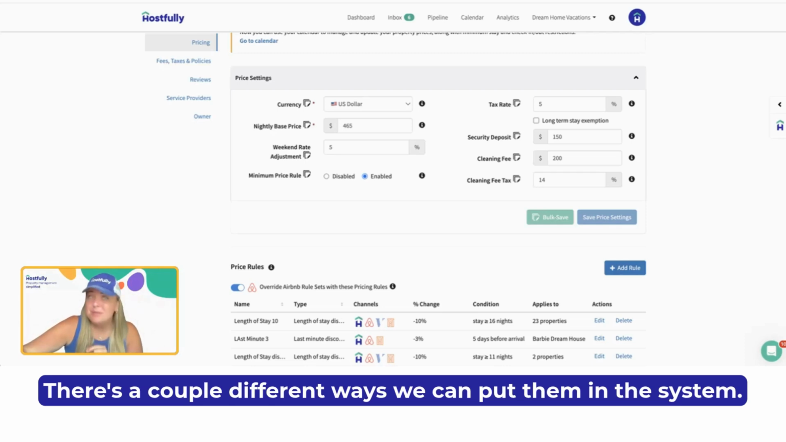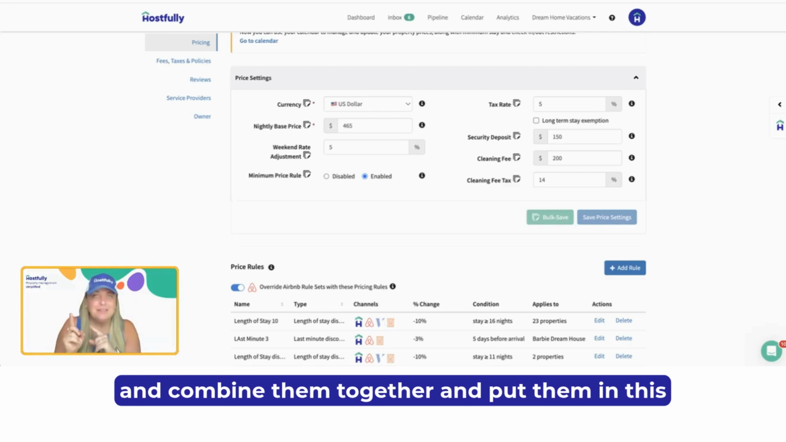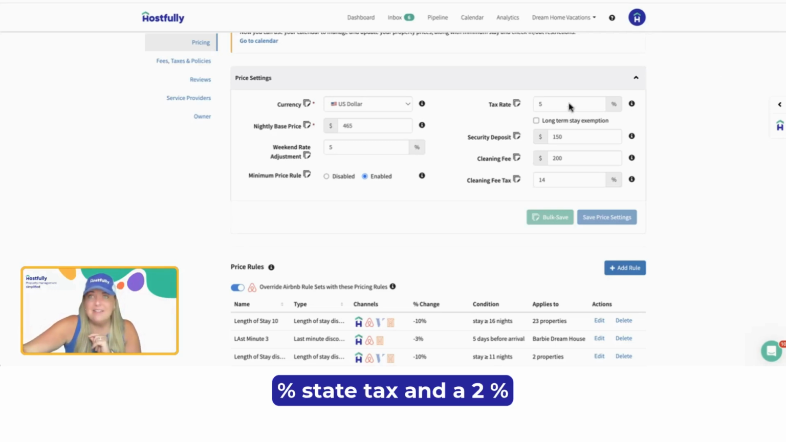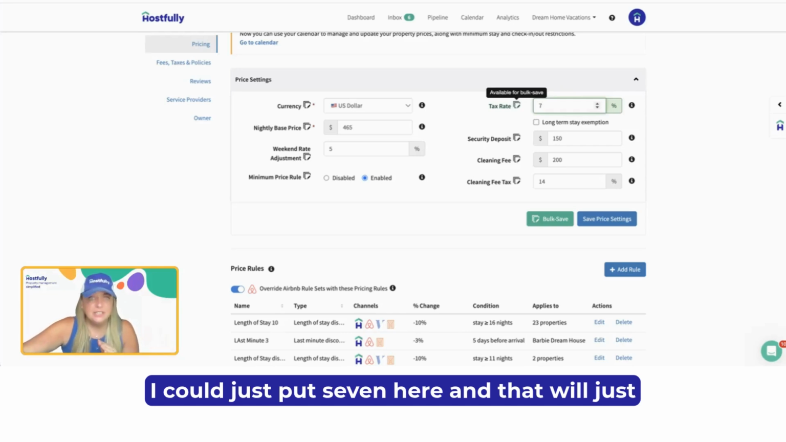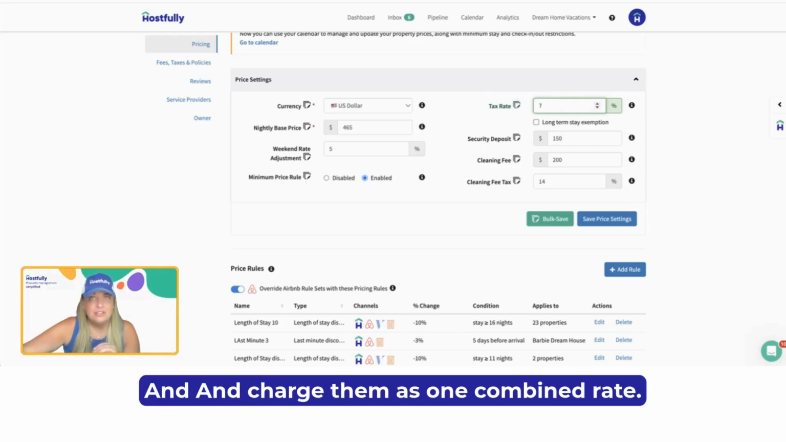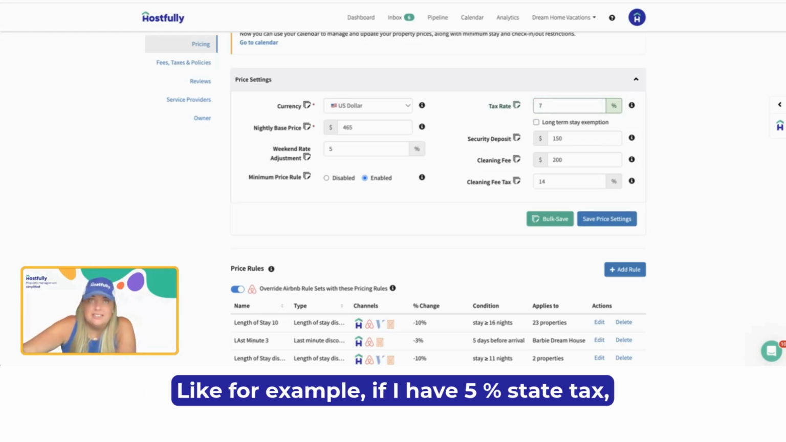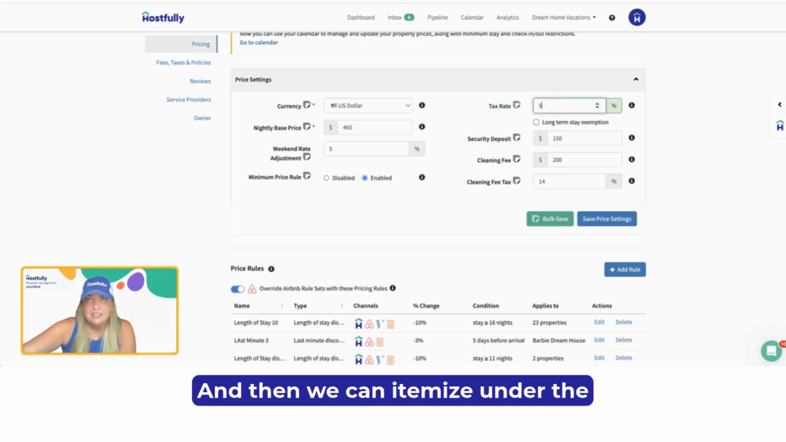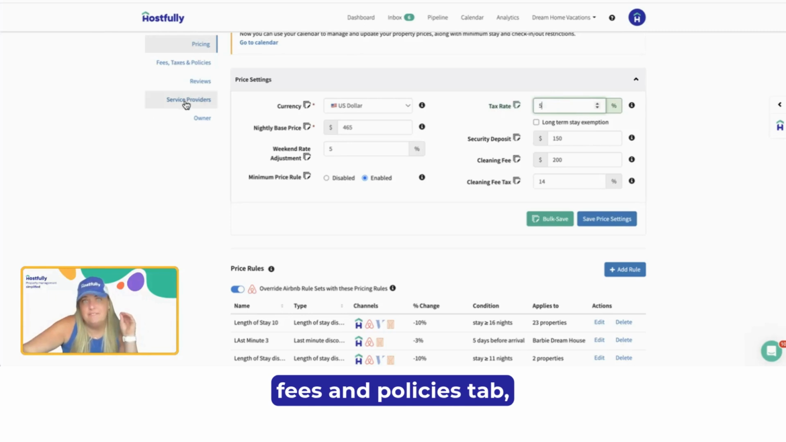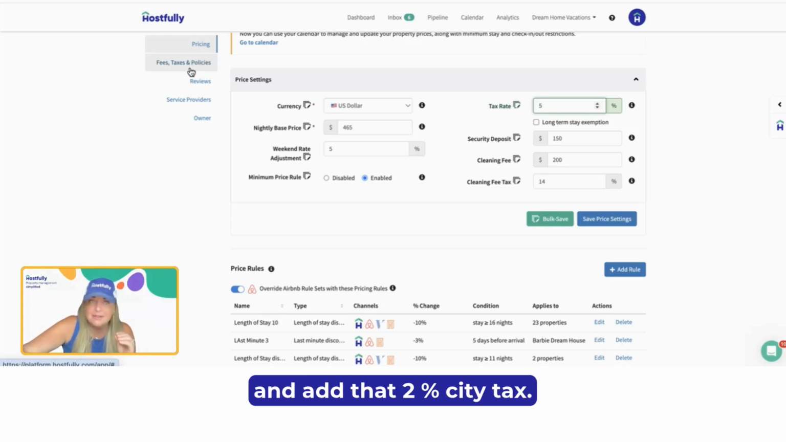There's a couple different ways we can put them in the system. You can take all of your taxes and combine them together and put them in this tax rate field. So let's say I have a 5% state tax and a 2% city tax. I could just put 7 here and that will just lump them together and charge them as one combined rate. Alternately, add just part of your taxes here. Like for example, if I have 5% state tax, I can just put 5 here. And then we can itemize under the fees and policies tab, the other taxes. So I could go into the fees and policies tab later on and add that 2% city tax.